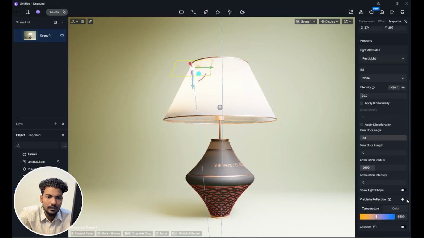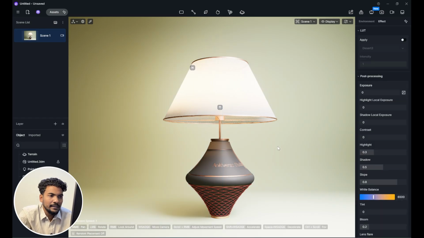Of course, turn off the visible in reflection. And the color, you can give whatever you want. If you want to give a lighter tone, you can give the lighter tone, or else if you wanted a blue shade, you can give it. So basically we set our lights in a very basic manner. So let's enhance this.